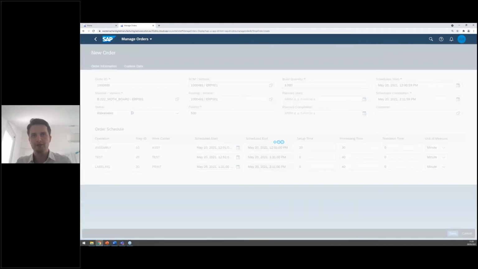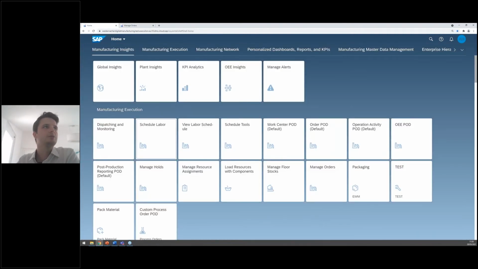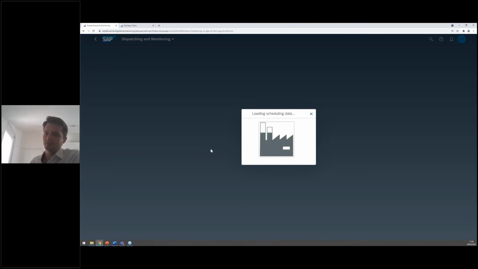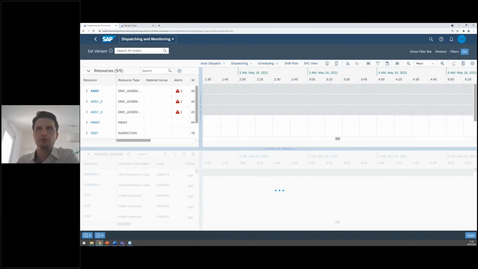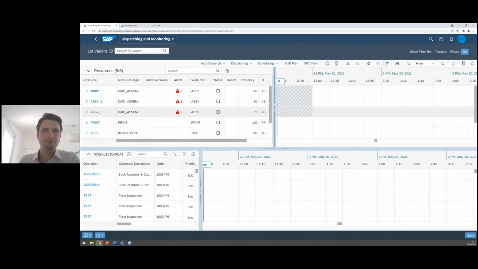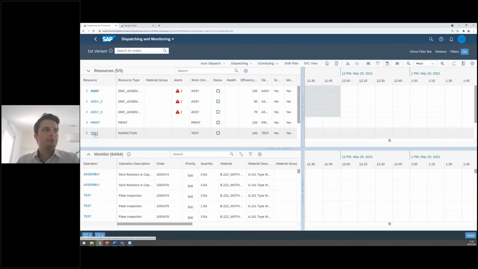So now when we save our order, the order has been created, and now we should be able to see it within our dispatching and monitoring module. So what you will see in a second is that the dispatch and monitoring module is basically separated into 4 different areas. So starting at the top left, we have the area of resources and dispatching. So within here, you can basically see the resources that are, in this case, assigned to me and which I am responsible for. So in this case, ASSI, ASSI2, ASSI3, print, and testing.